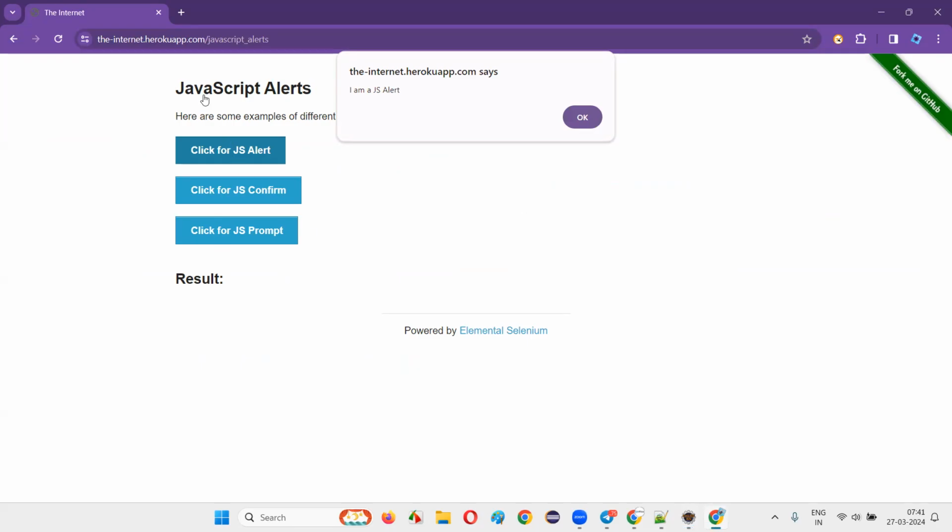Everyone type in the chat box. All this variety of buttons, when you click, you will get different types of alerts. These are not normal alerts. These are JavaScript alerts. Everyone type JavaScript alerts in the chat box so that you will remember. These are JavaScript alerts.